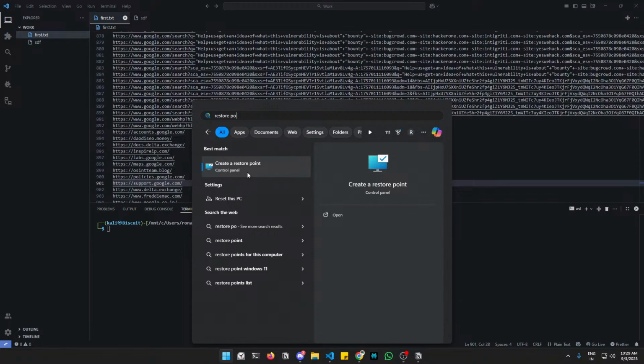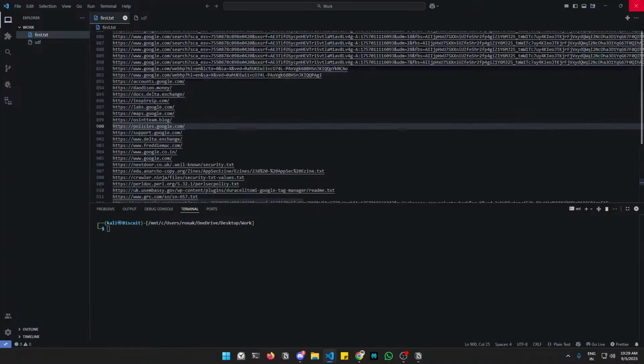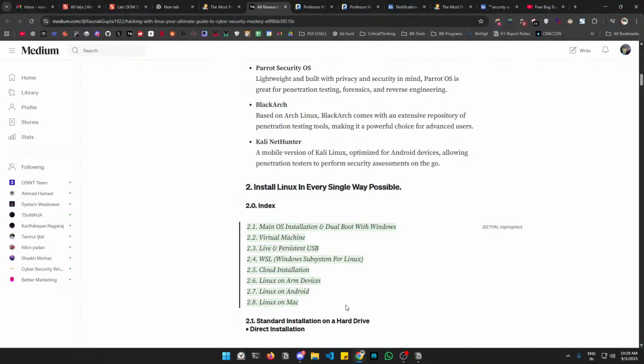So you gave a very good example: in a virtual machine we have a snapshot, but in Windows we have a restore point. So yeah, you can do that. There are multiple ways.